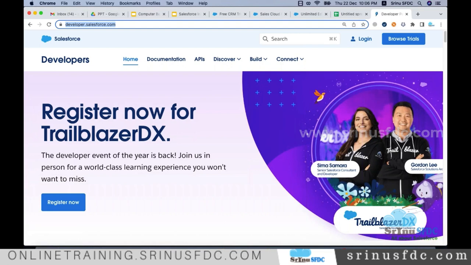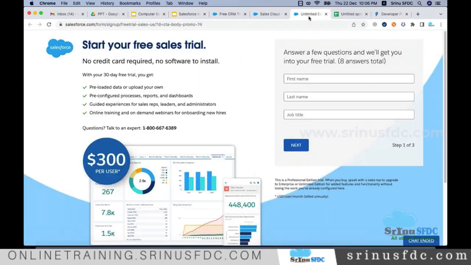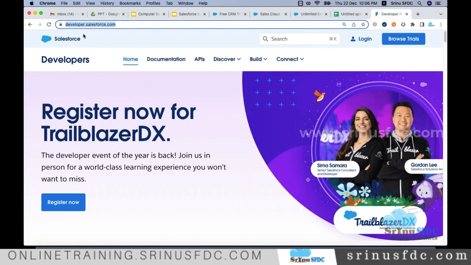Go to this website and try to register here, not in any other place. Don't register elsewhere, because the 30-day trial will expire. When you register at developer.salesforce.com, it will be lifetime, unless you don't log into Salesforce for about 90 days. If you did not log in, check your email and log in, and it will automatically continue. It will be forever as long as you log in at least once in 90 days.